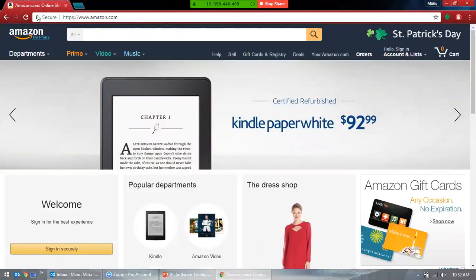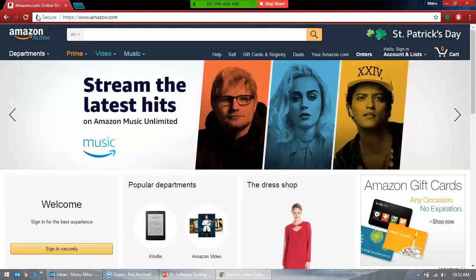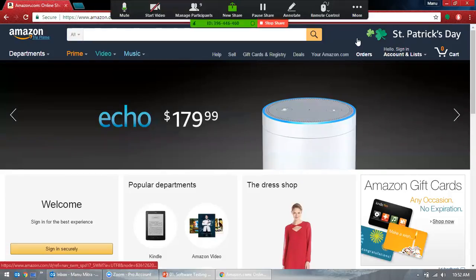Okay, so let me ask you a question. What happens when suddenly 100 people access this URL? Can anyone answer? We have this server, and this website is hosted on the server, and it can handle only 50 users, but now suddenly 100 people are accessing this URL at the same time. Can anyone tell me what actually happens? Any idea?